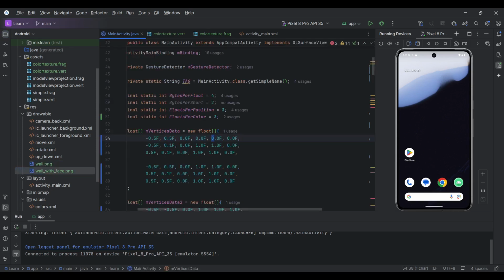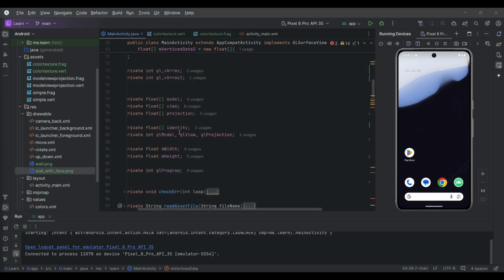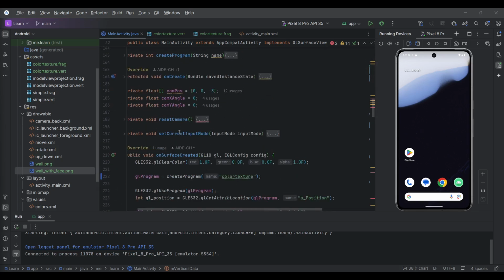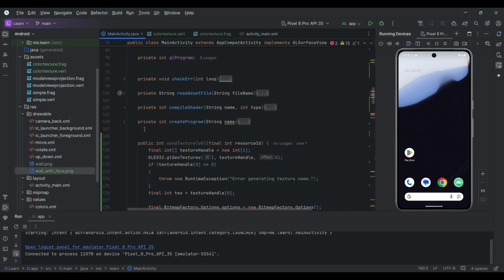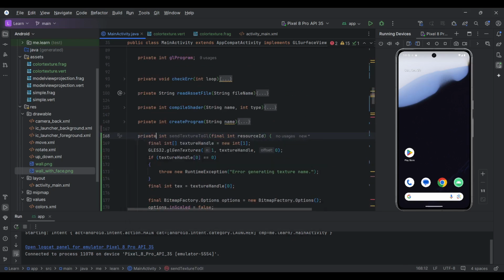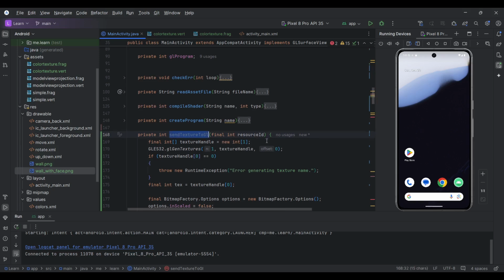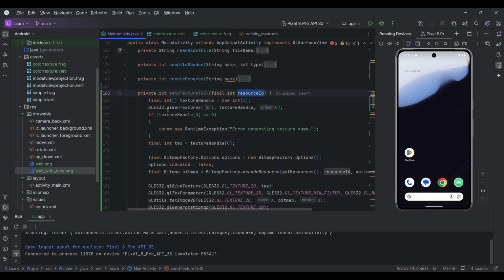First step is to add a function to load these 2 images. So I already prepared a function. Let me copy it, paste it here. This function, I called it send texture to GL, and it will take a resource ID. In our case, it would be the wall or the wall with face. As you can see, this function simply creates a handle to hold this texture. This handle will be used by OpenGL to refer to this picture later.